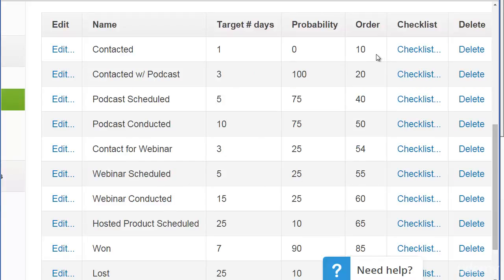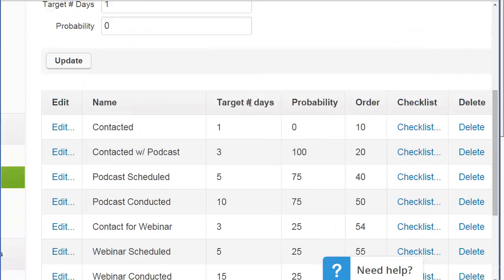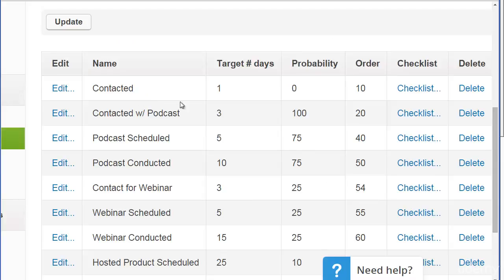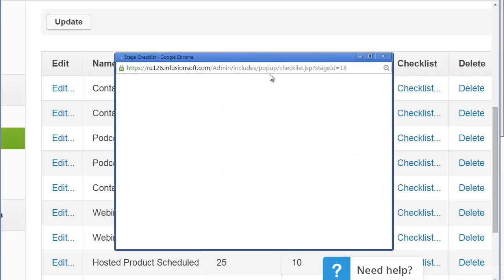So generally you want to do 0, 10, 20, 30, 40, 50, and so on. It makes it easier to do it. But when Infusionsoft sees this, they see this as the start. This is the principle of the pipeline. This is something that's after, and after that one, and after that one, and after that one. Okay. Checklist is pretty interesting.